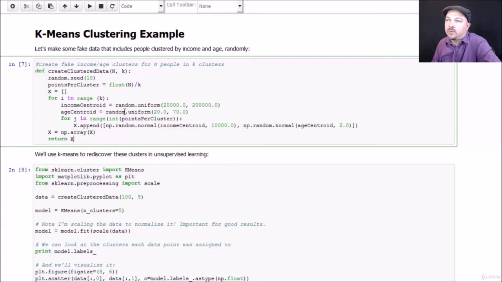So what I'm doing here is creating a fake scatter plot that will show income versus age for n people in k clusters. So for each random centroid that I created, I'm then going to create a normally distributed set of random data with a standard deviation of 10,000 in income and a standard deviation of 2 in age. And that will give me back a bunch of age-income data that is clustered into some pre-existing clusters that I chose at random. Okay, let's go ahead and run that.